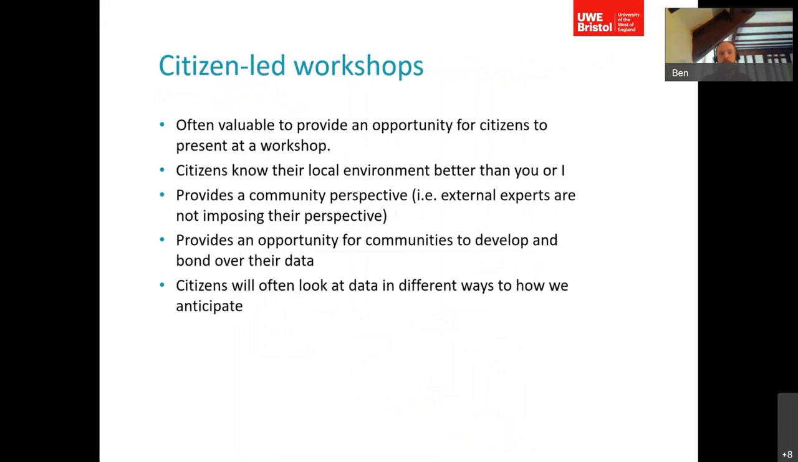They're often valuable because they provide an opportunity for citizens to present at a workshop. So citizens might not often have had the opportunity to present before or interpret data or talk about data. Citizens know their local environment better than you or I. So if I think of Cardiff, I'm from Wales, but I'm from a different part of Wales to Cardiff. I'm not from Roath, wherever Mark was from. They know Roath better than I will, better than Enda will, although Enda lives pretty close to Roath. And it's really good that they can understand that local context.